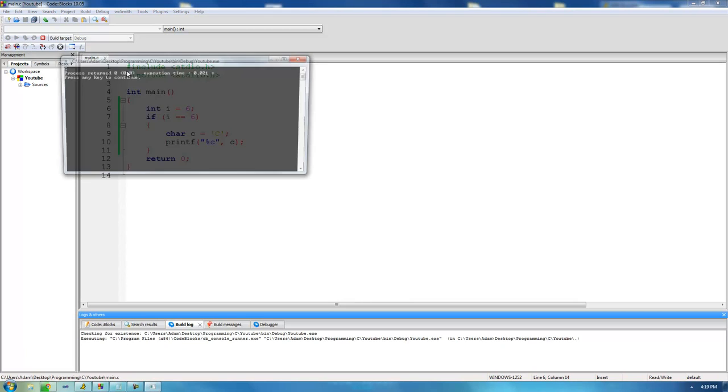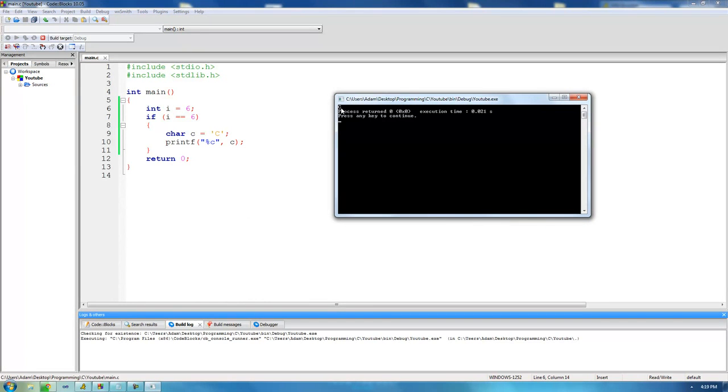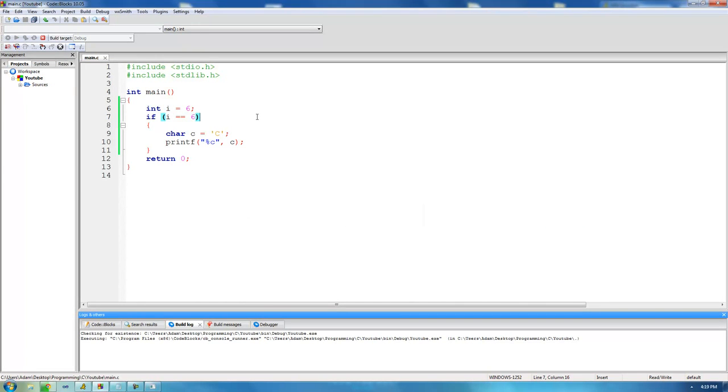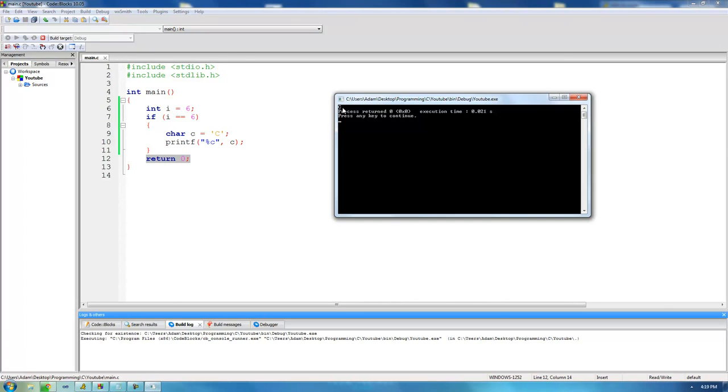Now let's change this back to 6 and run this again. As you can see, we got C right there, because what it did is it created a new integer variable called I and set it equal to 6. Then it checked to see if I is equal to 6, which it is, so it came down here and created a new character variable called C and set it equal to the character C. Then it printed the value of C out onto the screen. Then it came down here and exited the program. So on our screen we got C.